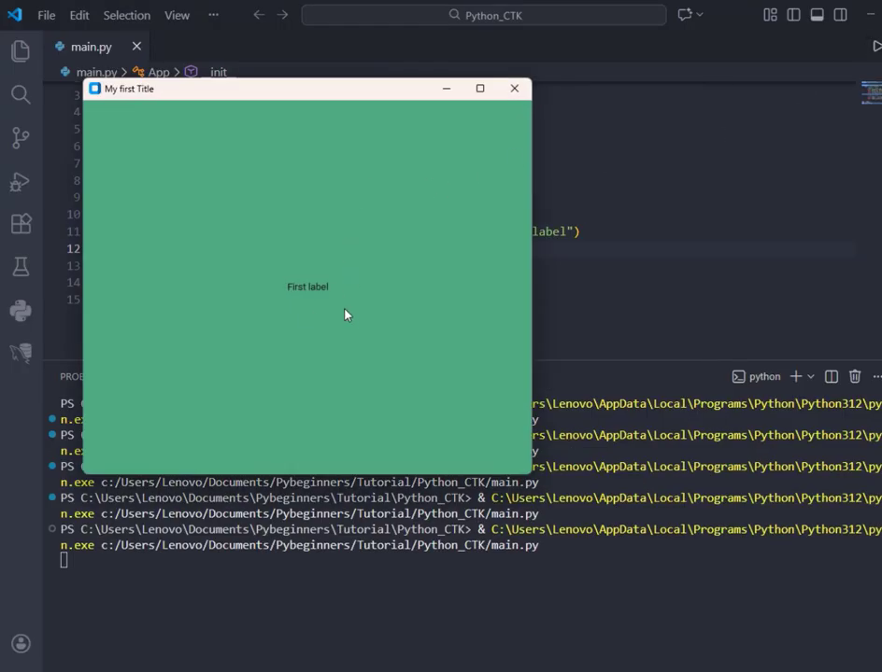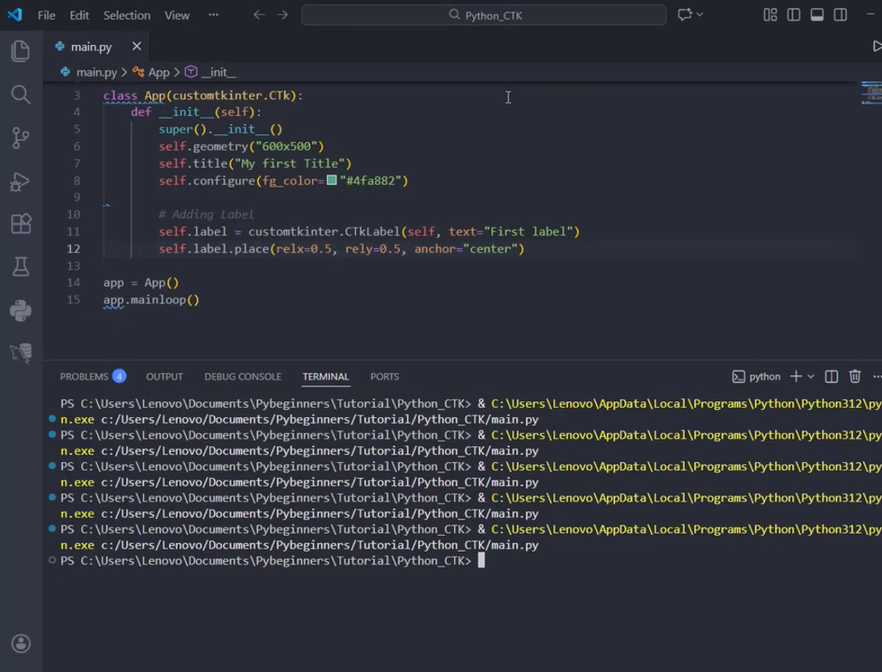Boom, as you can see, it came in the center. So if you want to center some of the labels or widgets, you can just use this way, okay? It helps you to center the widget in your main app. Okay. So apart from that, we can also customize our label by giving something like this.